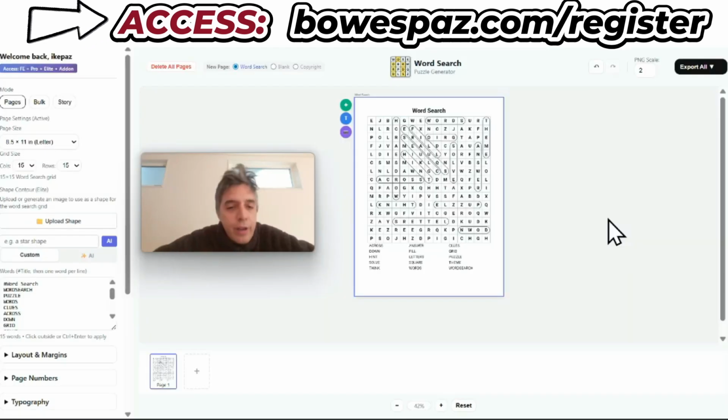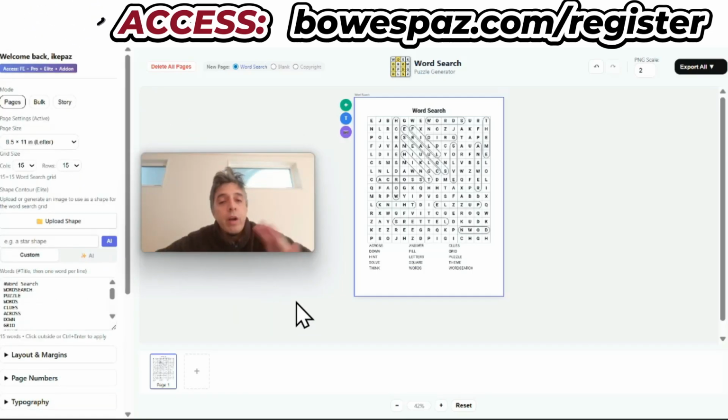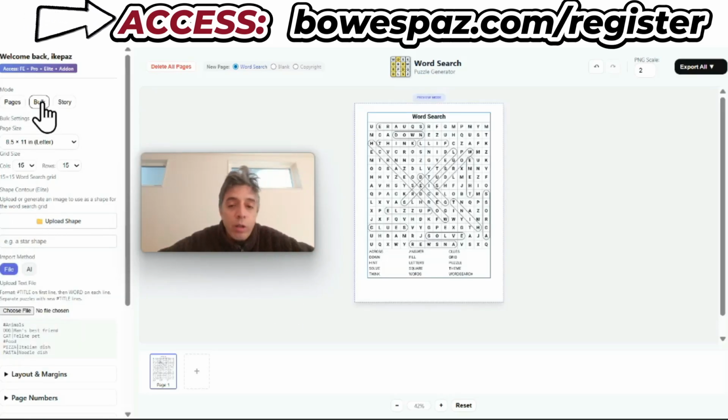Anyways, how to use this tool. So check this out. We have a page for single page, and you can definitely do that. Work on each page individually, and that's more of a manual thing. But what I like to do is use bulk because I want to create as many puzzles, I want to create a book as fast as possible so that I can list it on Amazon KDP and start earning.